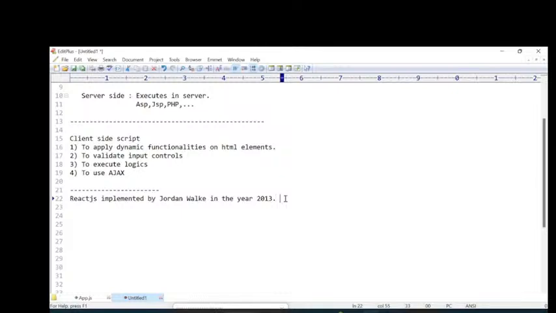The basic version is 1.0. Later they added many more features, and currently the full 17th version is available. React supports many more features, so now we are discussing what these features are and how to work with them. React.js is maintained by Facebook Corporation. Who is maintaining this React.js? Facebook Corporation.